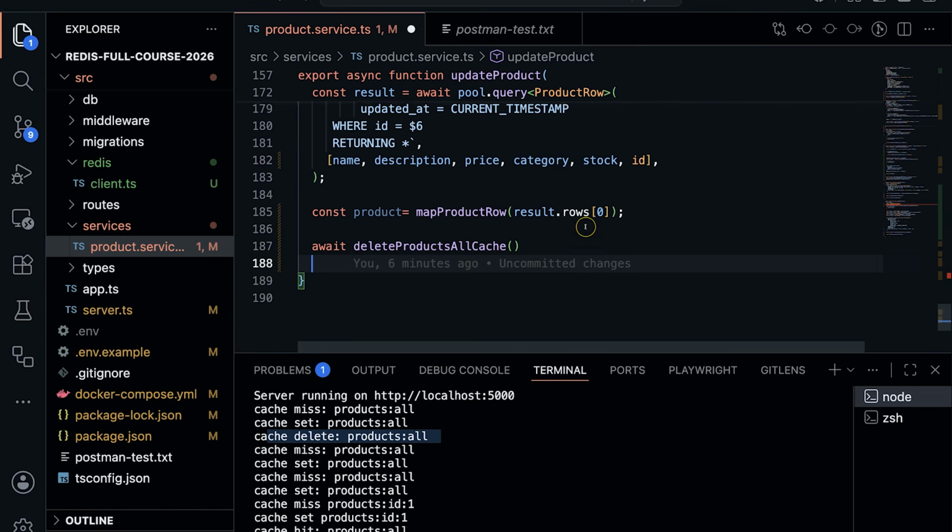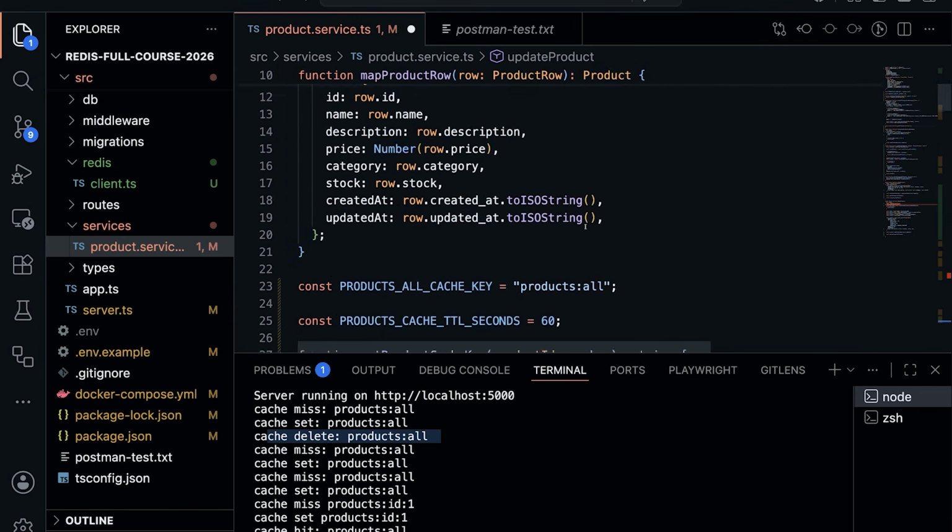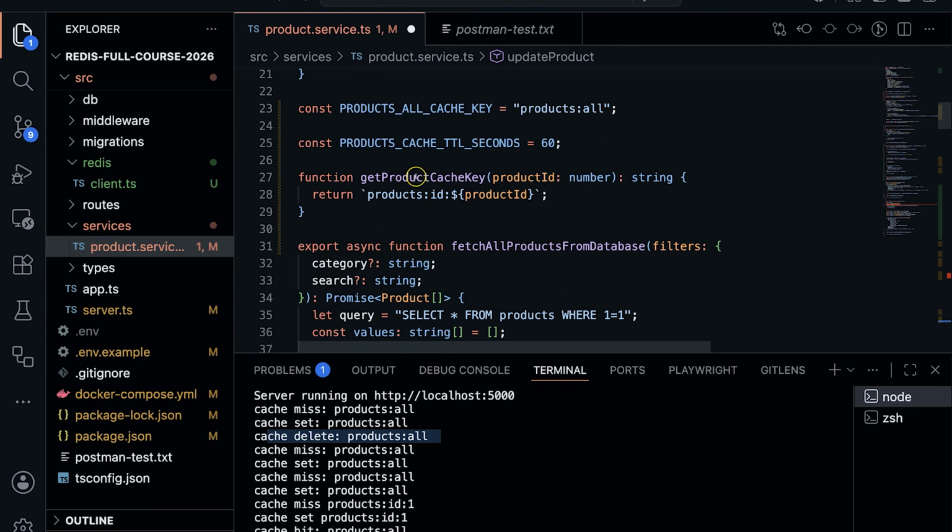Now you might be thinking, okay, what is this single product cache? This single product cache is nothing but this get product cache that we have created. So we also need to delete these. Now you might be asking why.